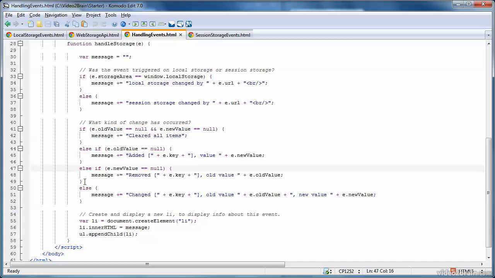Okay, next bit is where we check for removals. So if the new value is null, then it must be because the item's been removed. There was an old value, but there's no value now. So we must have removed an item. So we display a message indicating the old value that's been removed. So you must use old value here, the value that it used to be. It doesn't have a value anymore, obviously, because we've just removed it. So you must use old value if you want to actually get the value that's been removed.